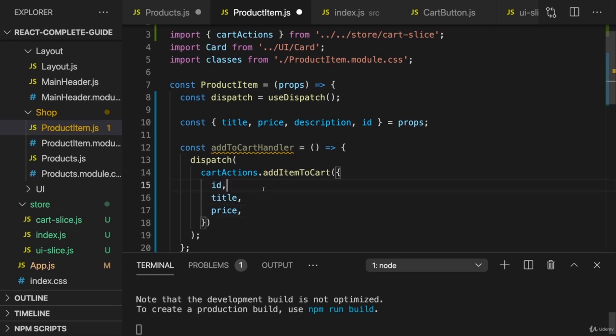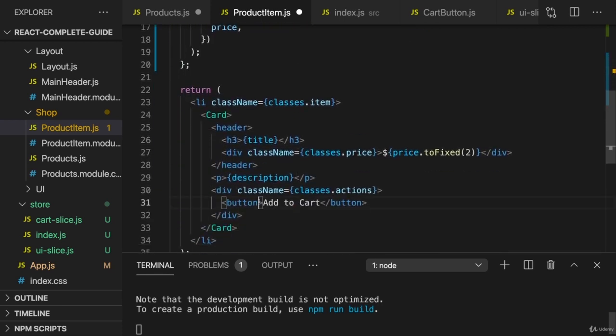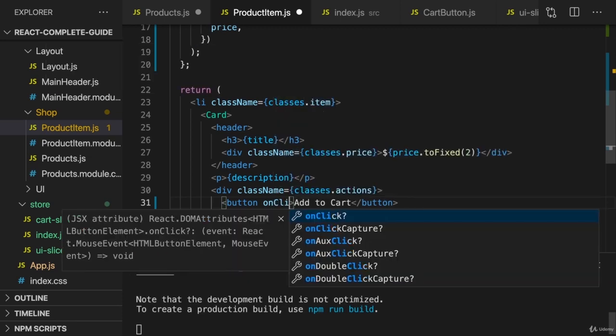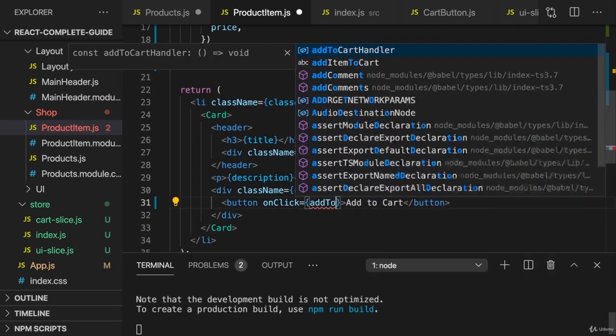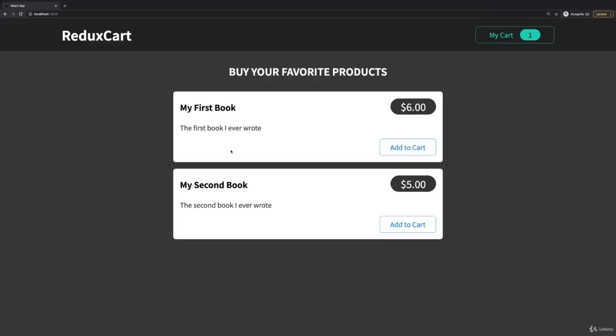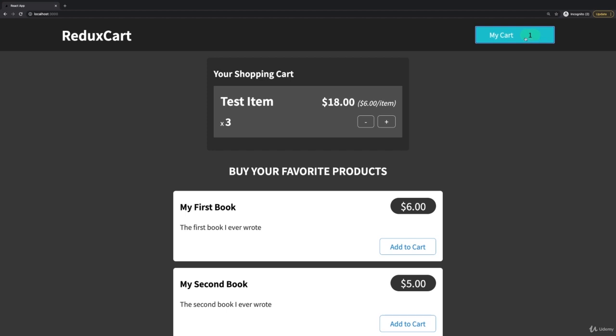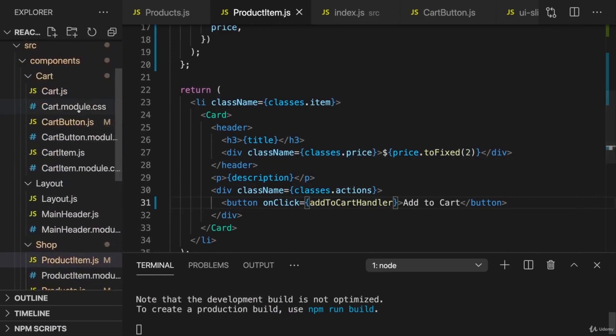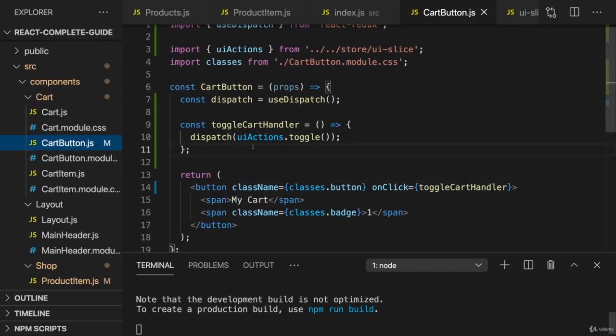This will now dispatch all the data we need to dispatch, and therefore we can now connect addToCartHandler to our button. So here we add onClick, and then point at the addToCartHandler. If we do this, and I reload, that should work, but we can't tell because we're not really updating the cart, and we're not updating the badge here either. So let's maybe start with the badge, and for this, let's again go to the cart button component. There we already dispatch, now we also need data from the cart. We need the total quantity.